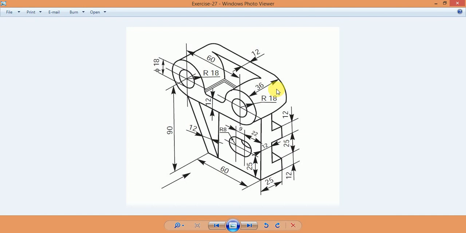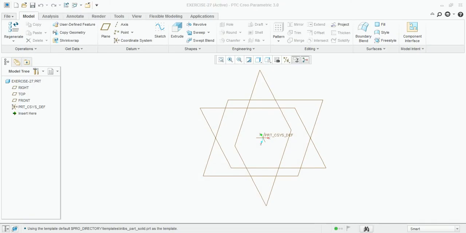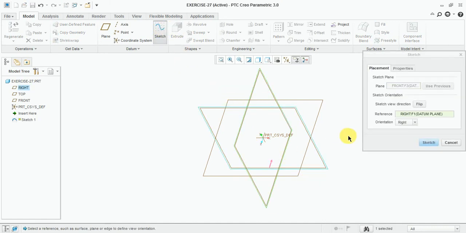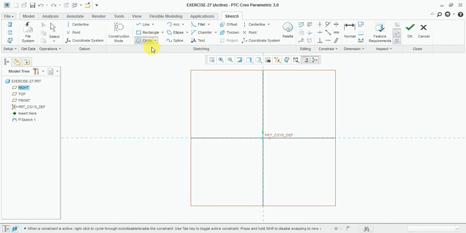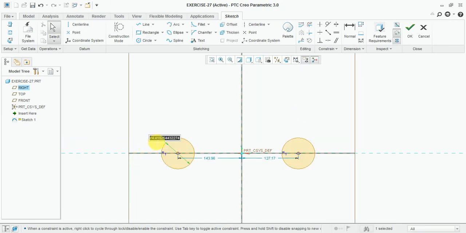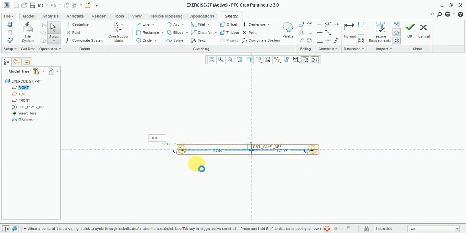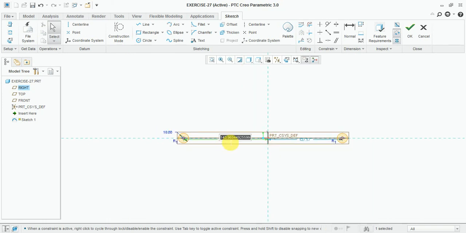After that we make this extruded part, ribs and capsules. Now first of all we select Creo, select sketch, front plane. We draw the two circles, having the same radius. The diameter is 18 mm and the center from the center line is half of 60 mm.